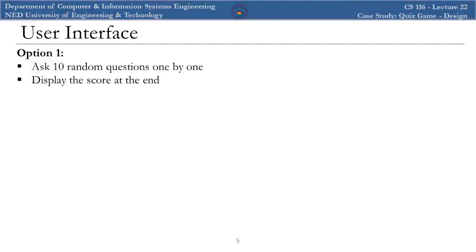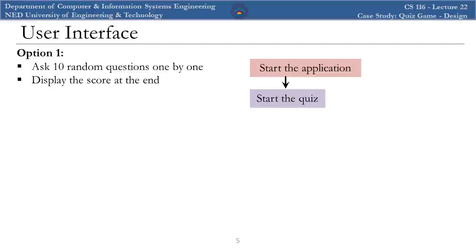So this could be the simplest interface. The application starts, it asks the user to start the quiz. As soon as the user clicks this, the quiz will start. But when the quiz starts, what will happen? We'll start displaying questions. For those questions, we need to have a question bank. As you can see, I want those questions to appear every time the user starts that application. That means I must store this question bank in a file.